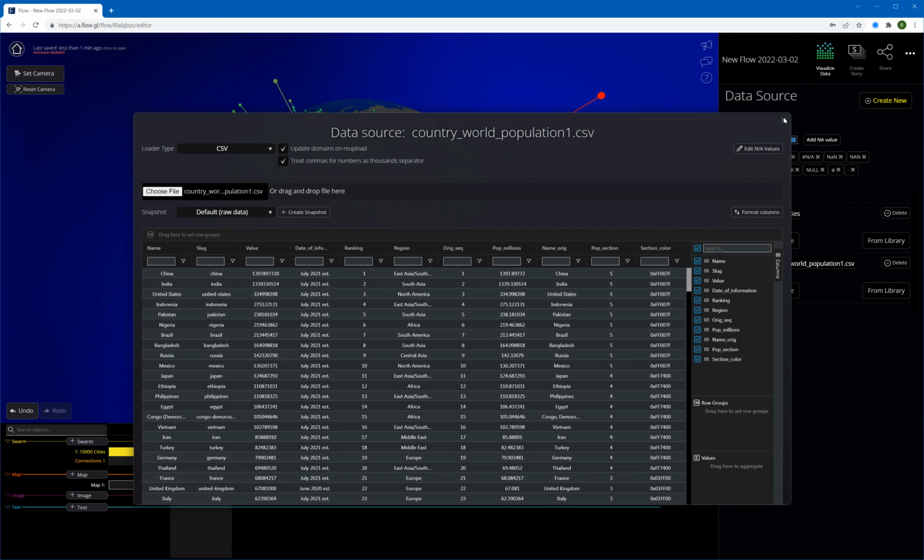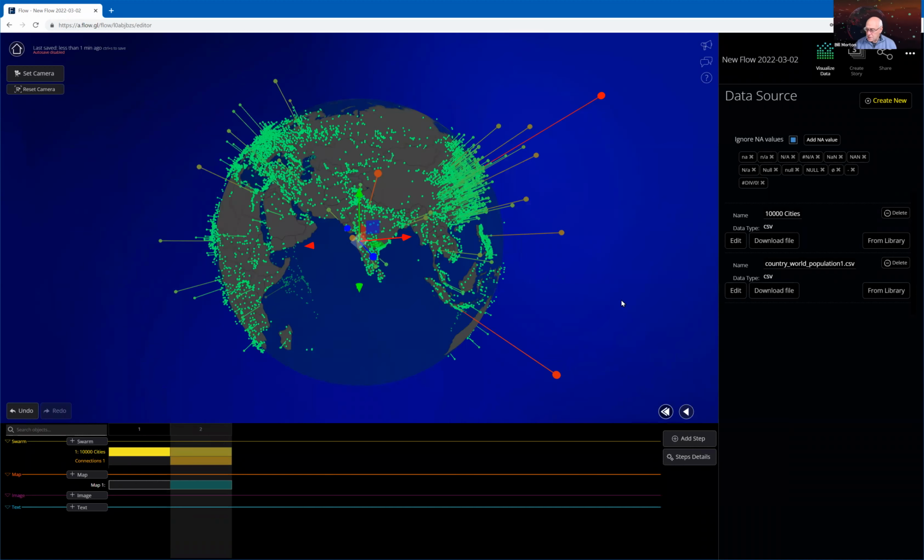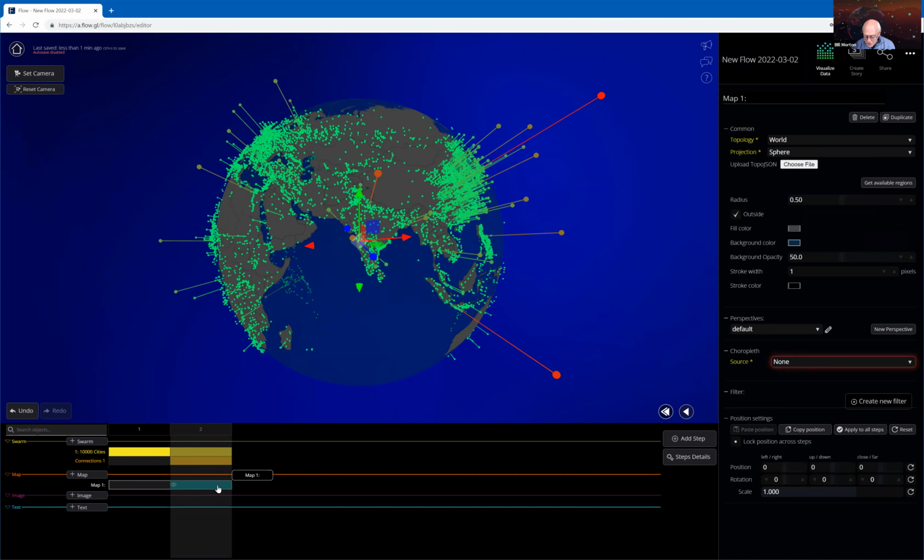Nope, looks good. Great. Excellent. Okay, so let's put some colorization on the countries on this globe. I want to make sure I'm focused on the map. The choropleth is a map attribute, so I'm coming down here for map 1, choropleth. I'm going to say the source data file that's going to control the choropleth is the country world population 1. That's the one I just imported a few seconds ago.